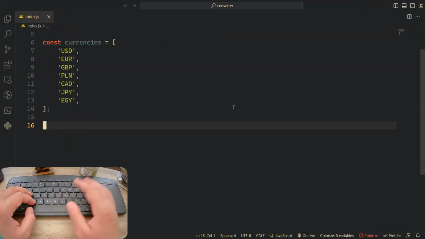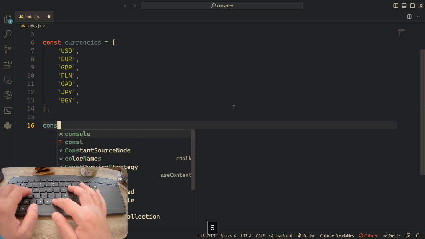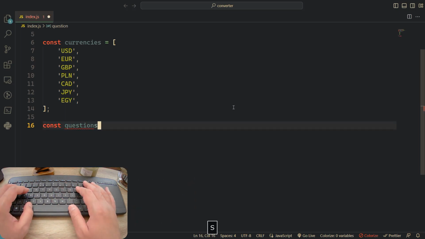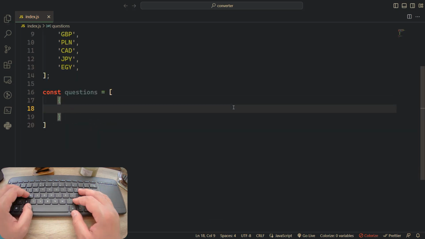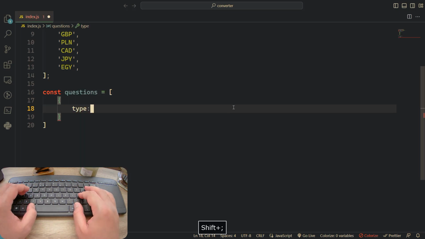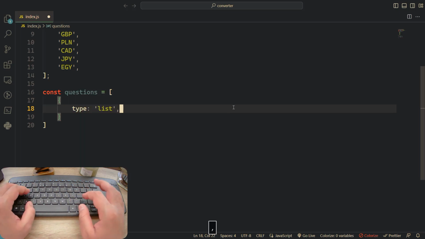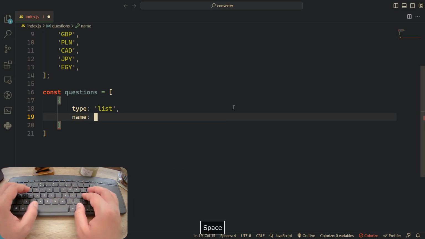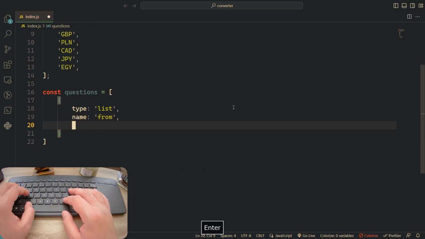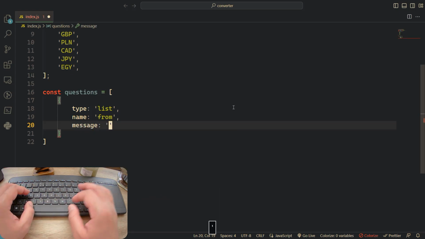Also, I want to create an array of the questions. So let me declare a variable called questions here. And the first object is going to be a list. And that list is going to say basically convert from. So we will have choices of different currencies. So that's the idea. And we have the type here, and it's going to be a list. And the name, we're going to say from. And the message is going to say convert from.